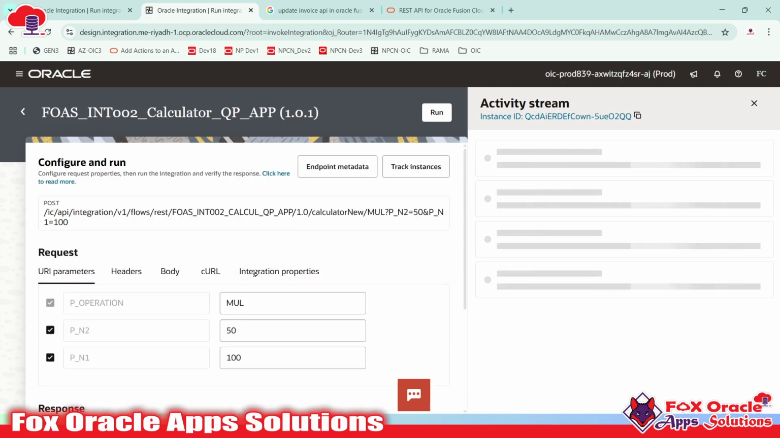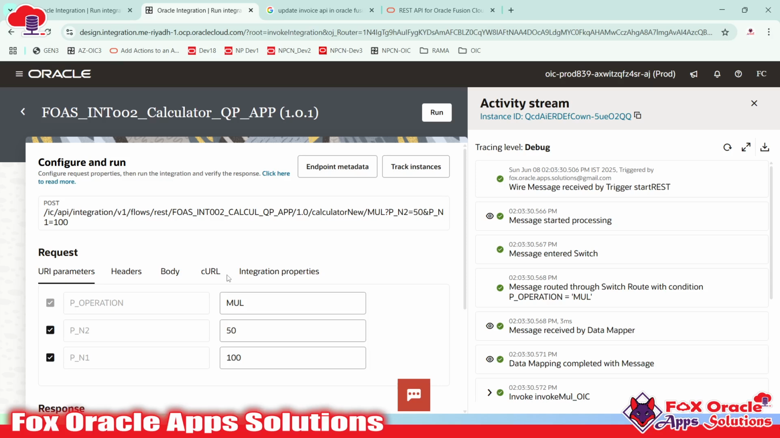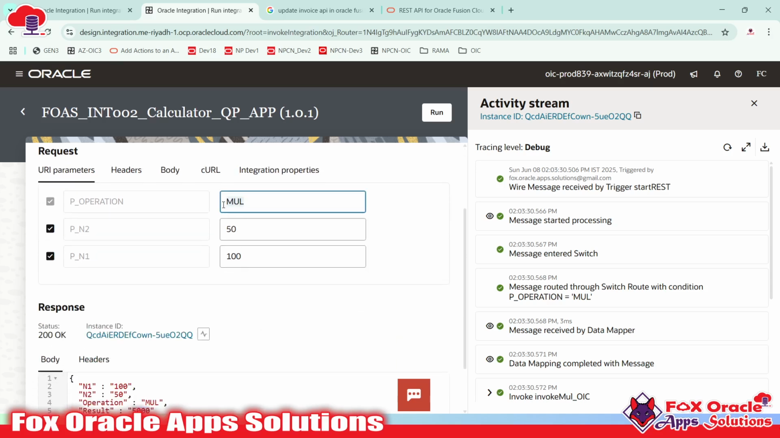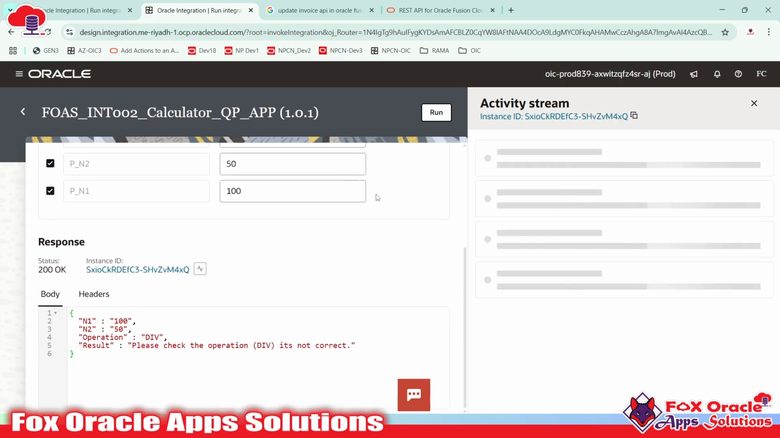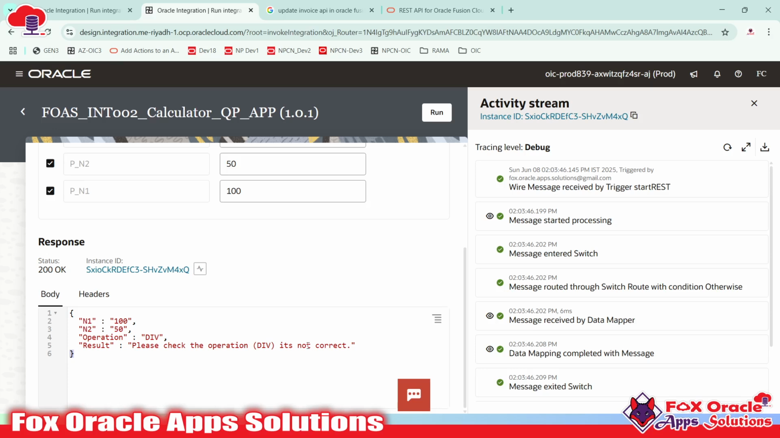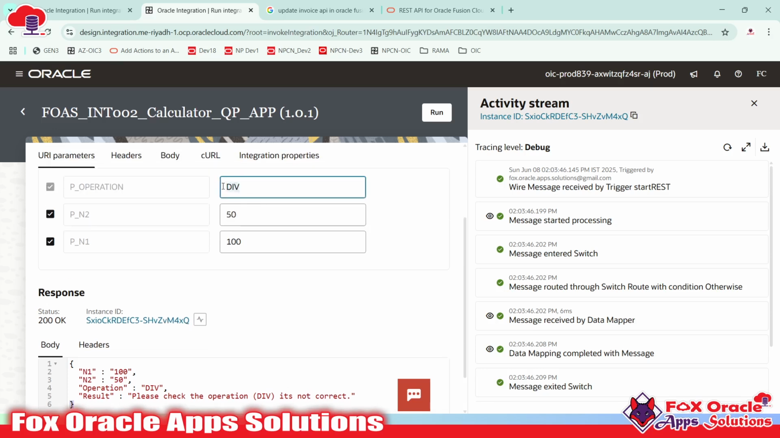So all these three conditions which we added are working as expected. Now let me pass an incorrect value. For example, division we have not added as of now, right? So if we run this, it will move control to the otherwise block and it will show the message we added: Please check the operations div. It's not correct. That is true, we have not added conditions for division.